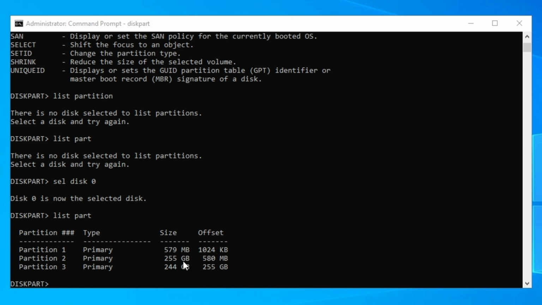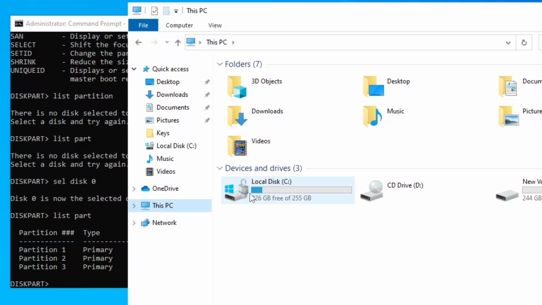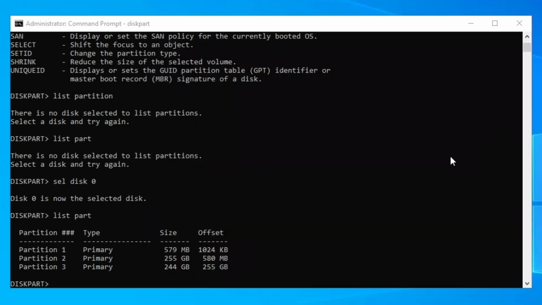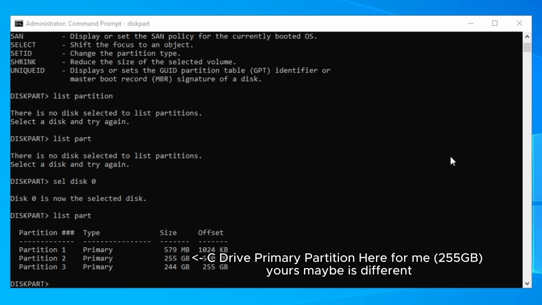Now you have selected your disk, you have to select your partition, the one where your Windows is installed. So how can you know? As you can see, I have two of them, and let's say for example I don't know which one it is. I'm just gonna go to my computer, and as you can see here I have 255 gigabytes. So it means that the one with the 255 is the system one. So now I know that it is partition 2, because that's the 255.